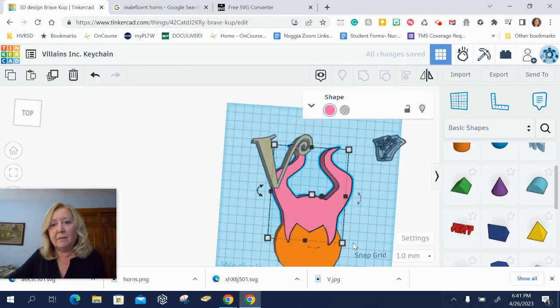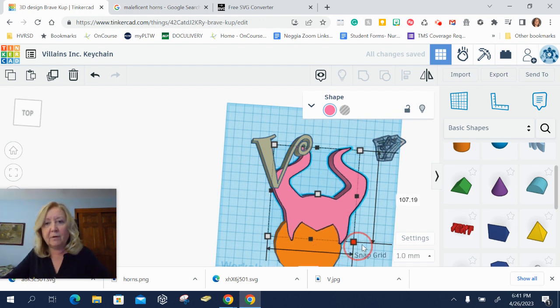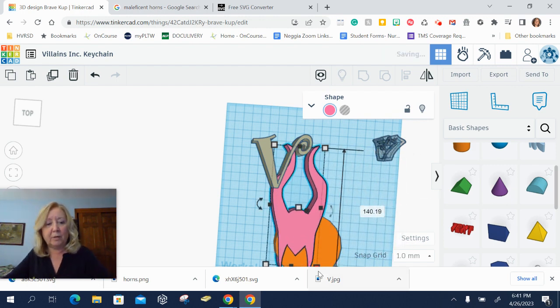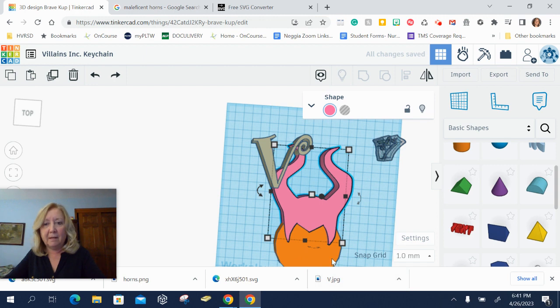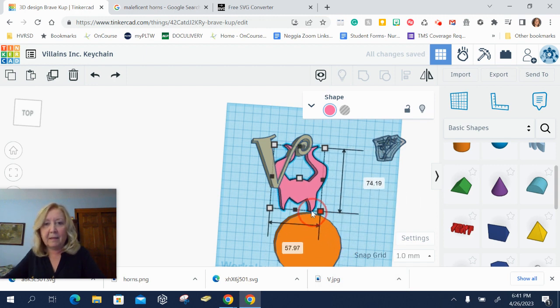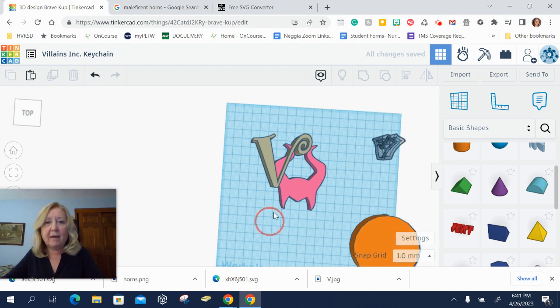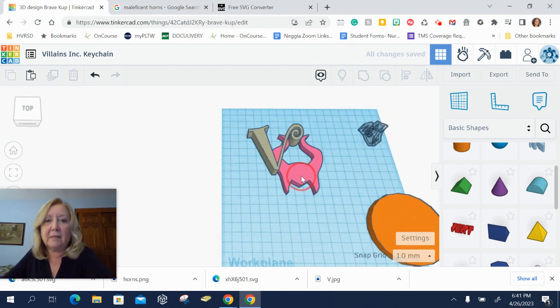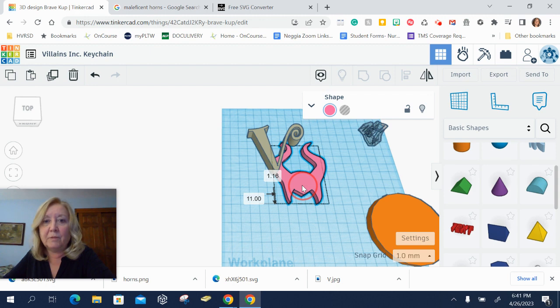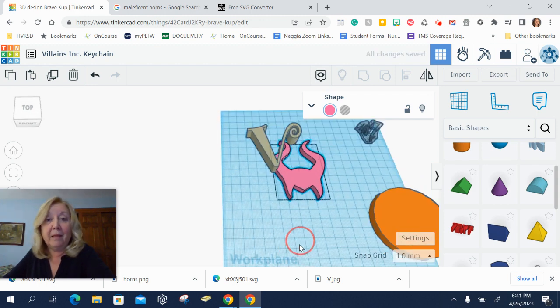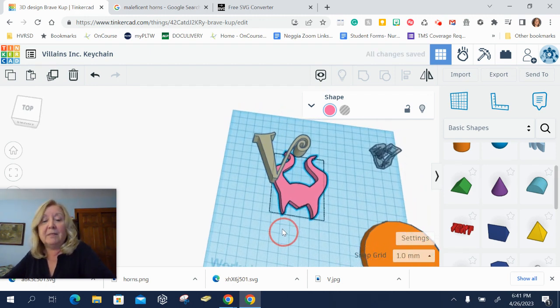Okay, here it is. So hold my Shift key, because if I don't hold my Shift key, I might distort it. So I'm going to undo what I just did and hold my Shift key and drag it. Okay, so now, let's get this out of the way. So now I have this really cool looking V for Villains Inc. I have these Maleficent horns because, you know, she's a really cool villain. And I'm just kind of putting them together.